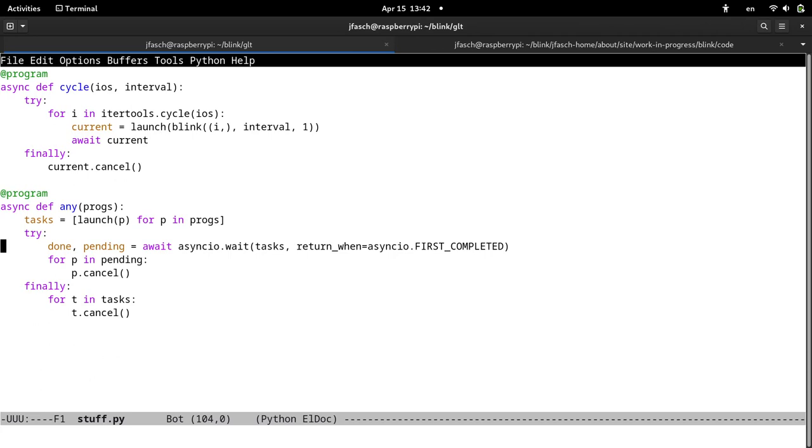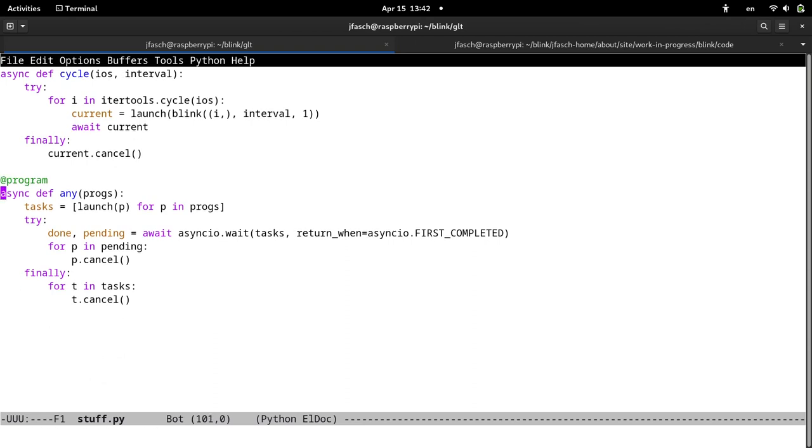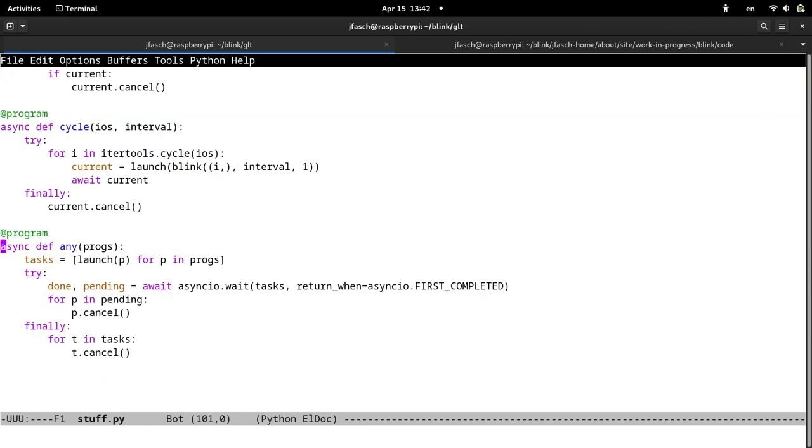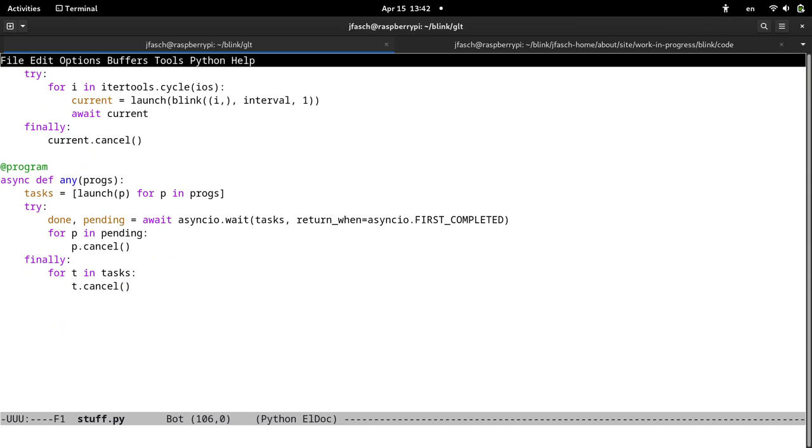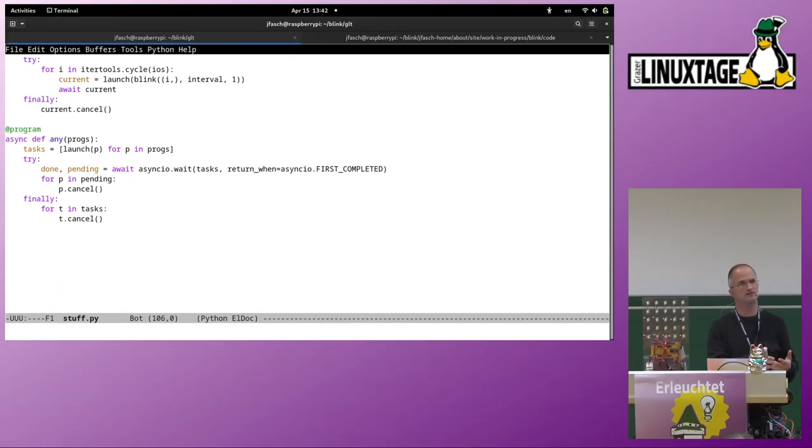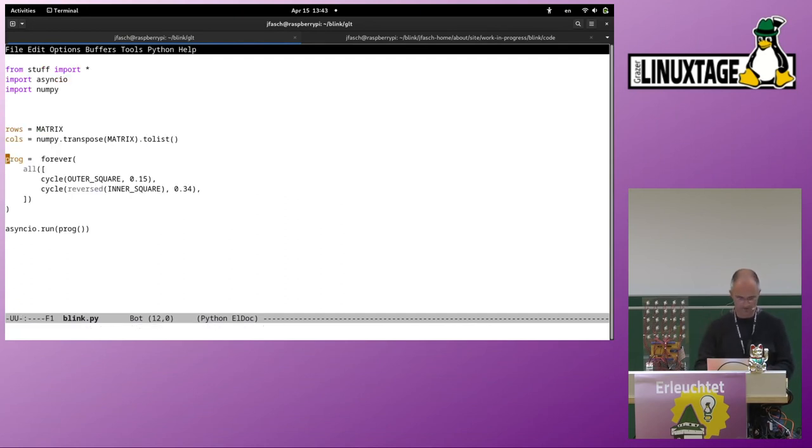You can use this to implement some kind of logic in a functional way that looks like functional programming in a way. And this any is much the opposite of it. It starts a number of coroutines in the background and waits until at least one of these has completed and then cancels all the others, which is really, really interesting if you think more about it.